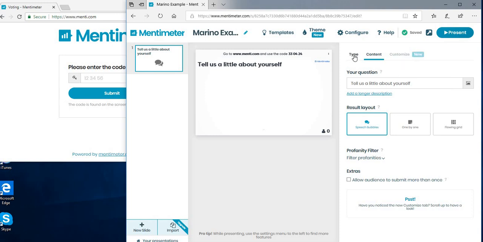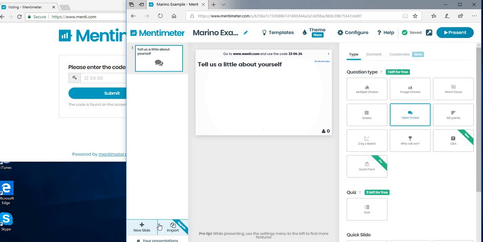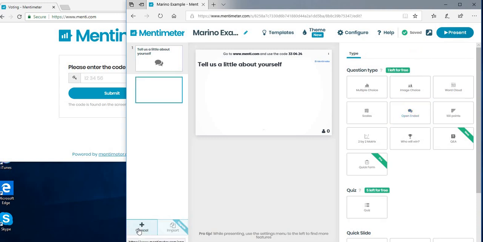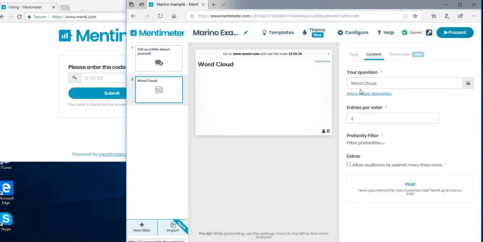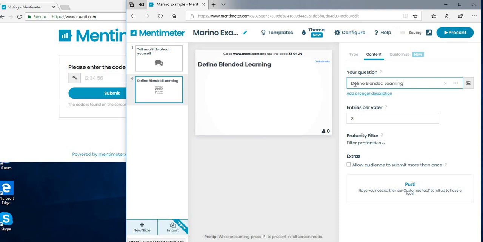So we're going to just go back to our type. We want a new slide, okay? And this time, for example, we might pick a word cloud, okay? And the word cloud could be, okay? So your word cloud could be something like define blended learning, okay? Or, again, define equality. What does equality mean to you? What does diversity mean to you? What do you understand by the term e-learning, things like that, okay?